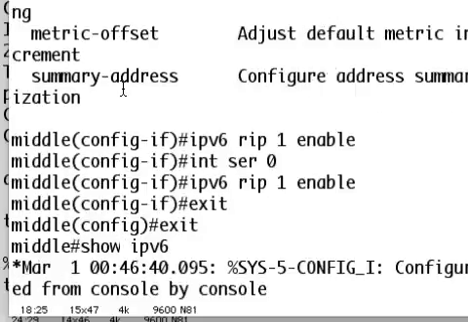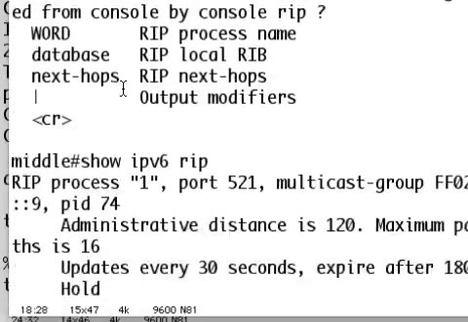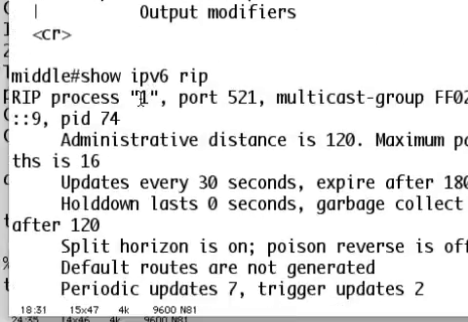Show IPv6 RIP, and you can see I've got RIP process 1. It's running on port 521. RIP actually sends its updates to a multicast address that was implemented in RIP version 2 on IPv4. In RIP version 2, you send it to 224.0.0.9. Well, in IPv6, RIPng uses multicast and sends the update to the multicast IPv6 address FF02::9. Remember, all IPv6 addresses starting with FF are multicast.